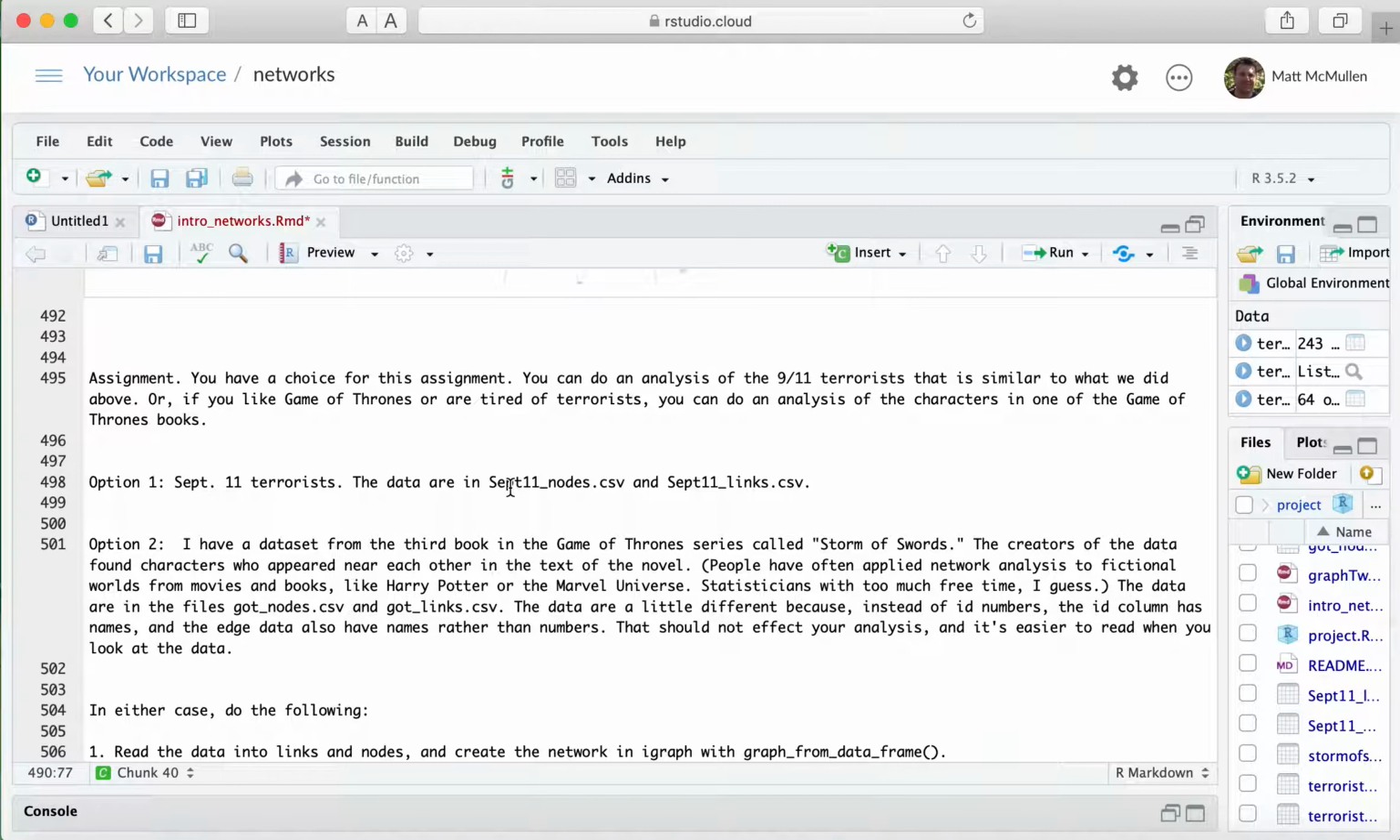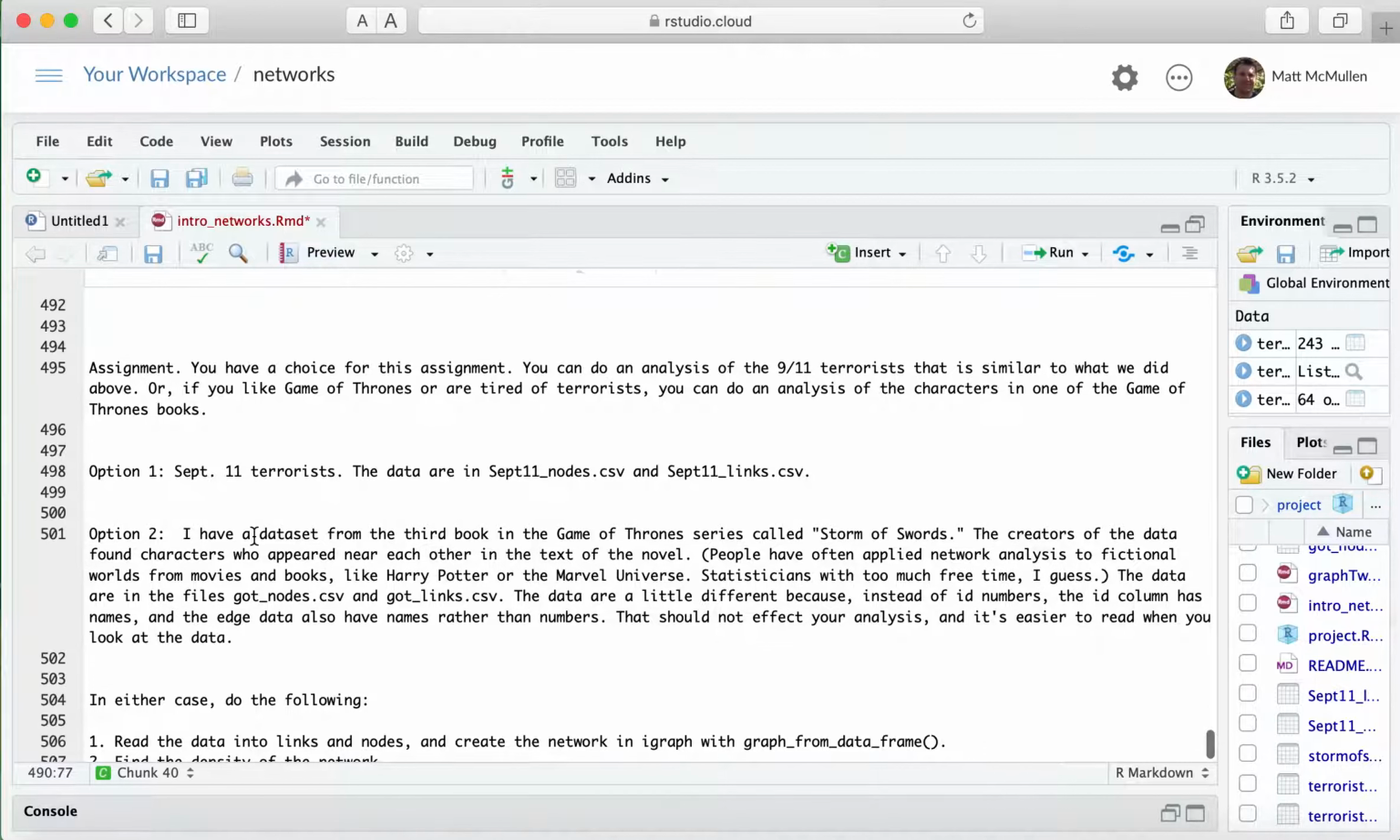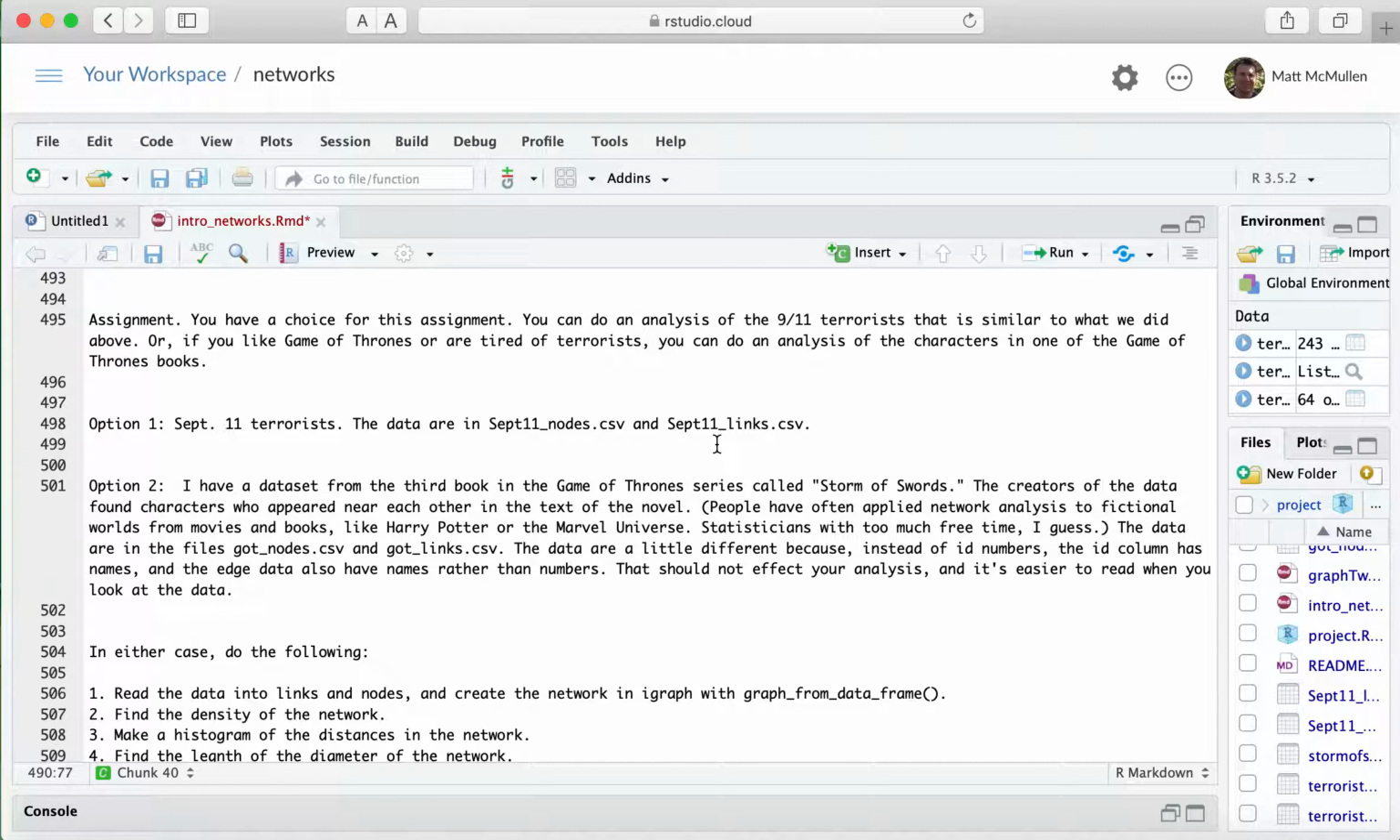I want to mention that with this assignment that I want you to publish, I wanted to give you an option. Option one is the September 11th terrorists. It's pretty similar to what we just did above with the Spain terrorists, but instead with the September 11th terrorists. But I wanted to give you another option in case you're sick of terrorists or want to do something different.